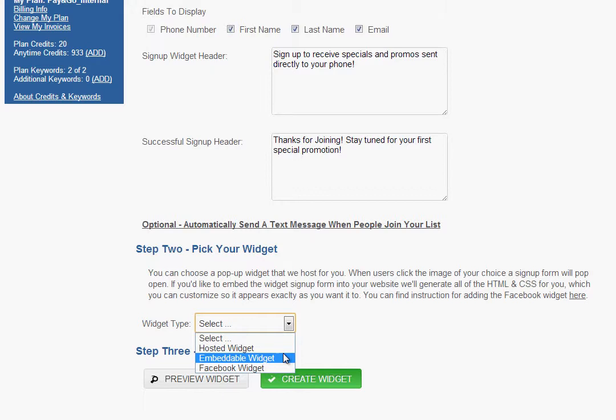The embeddable widget is for the HTML fans out there. You can take the widget, you can break it down and customize it to look and feel exactly how you want it to, so that it can match the look and feel of your website and actually be embedded on that page. And the Facebook widget is going to be exclusively for your Facebook fan page. You'll download the Facebook iframe app, you'll copy and paste the coding for the Facebook widget into that app, and then you'll have a tab on your Facebook fan page for people to actually subscribe to your widget.